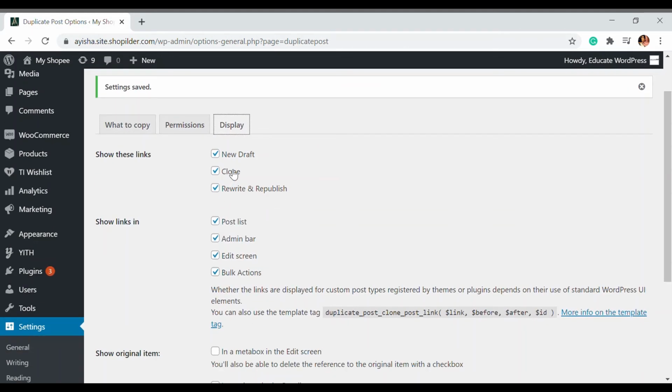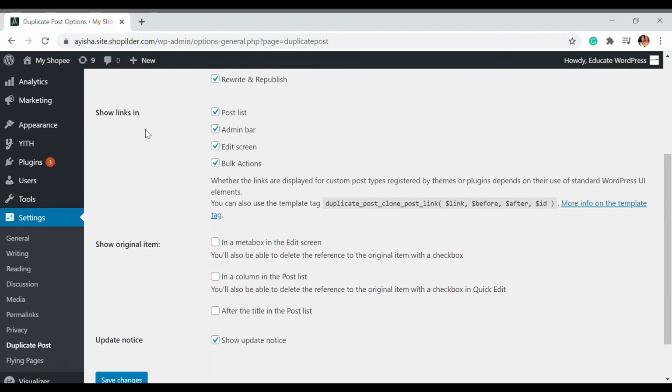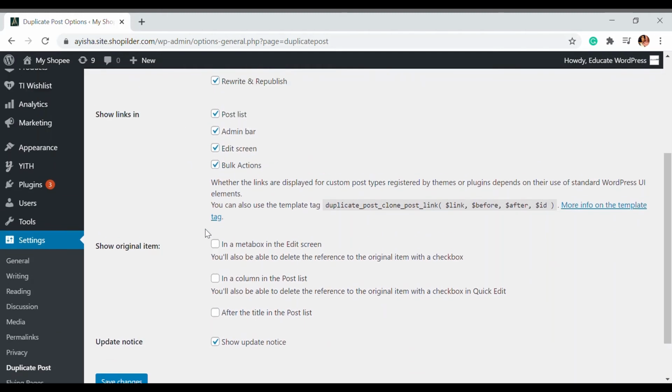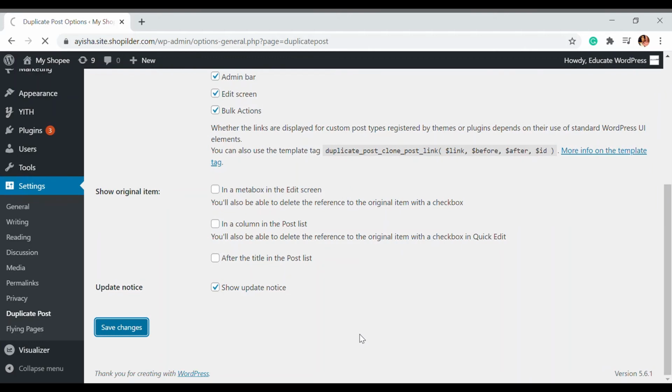Then also display, what are the links to display, like there will be a new draft option, then clone option and rewrite option. I'm going to click onto the new draft. We don't need that. Then also you can click the links, whatever links, and I'm going to save the changes.